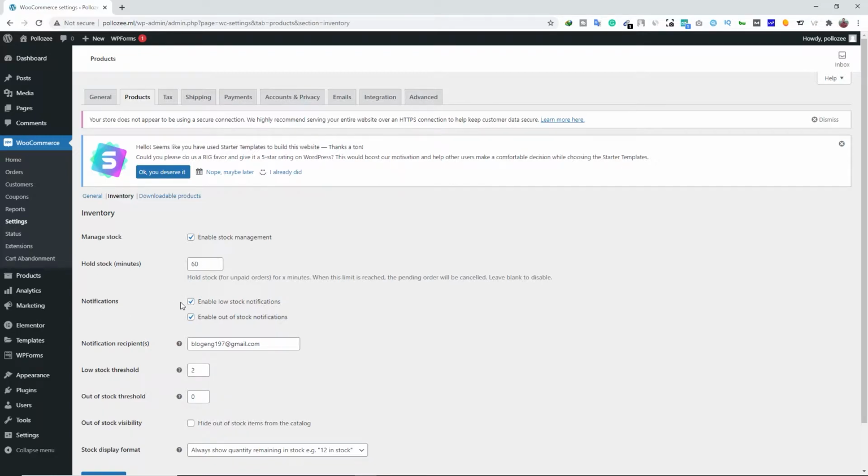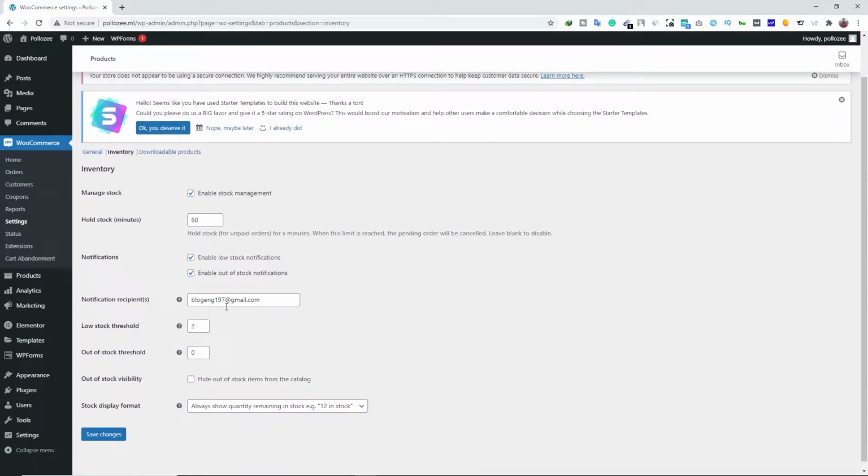Next we have the notification. You can enable or disable this type of notification: enable low stock notification, enable out of stock notification, right? You can get notified by typing your email over here. If a product goes out of stock, you will get notified at this email address. If product units reach low stock, you will get notified. Here you can change your stock threshold and out of stock threshold, which is by default okay.